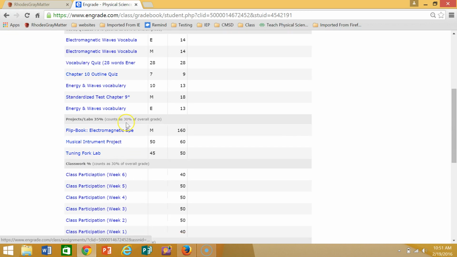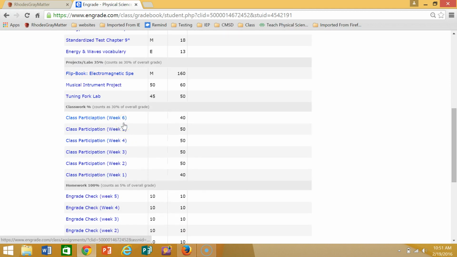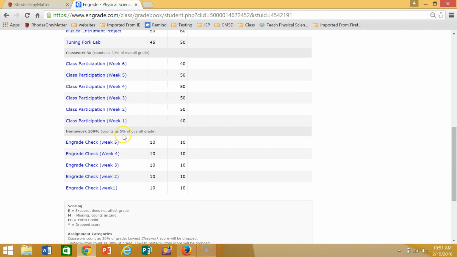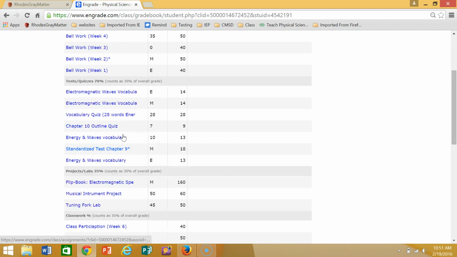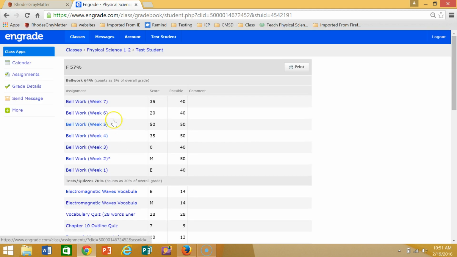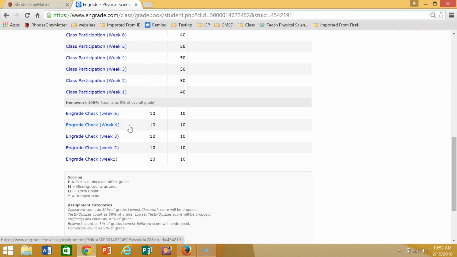Labs and projects are worth 30% of the overall grade. Classwork is worth 30%. Homework is worth 5%. Many students choose to not do homework because they feel like it's just not worth enough. But it's 5% of your grade, and then bell work 5%. For an added 10%, that's one letter grade. So for work that is considered fairly simple, I would encourage you to go ahead and do that. So that's how the grade's done up.